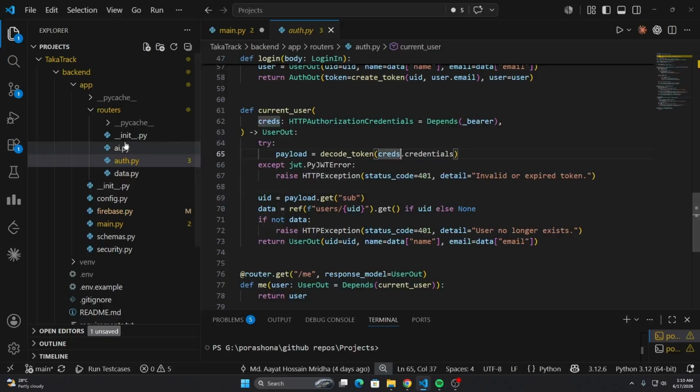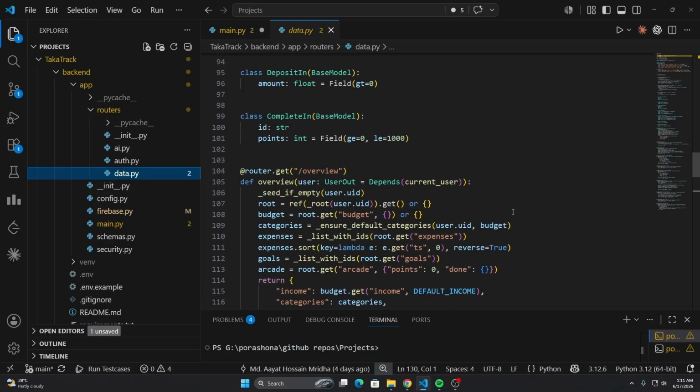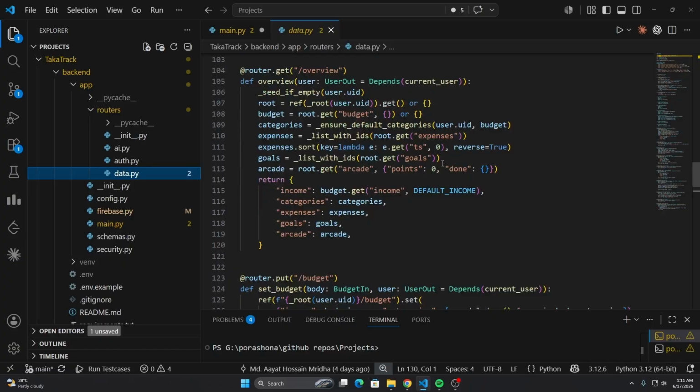Now let's take a look at the data.py file. In the overview endpoint, you can see that instead of making the app call 5 different endpoints, one call returns everything. We need things like budget, categories, expenses, goals, arcade. So after hitting this API, we get all the information at once.